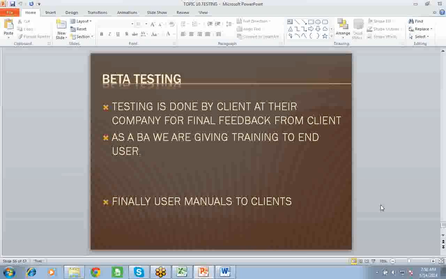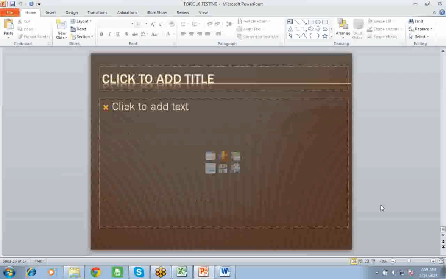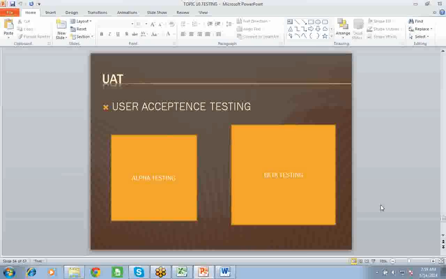User manual. User manual means what? User guide, right? Let's say you bought a new laptop. You will get a small booklet with all the features, correct? You bought a new microwave oven. It will have all the features. You have to cook this at so and so degrees centigrade. This button is for so and so. In the same way, the BA will act as a user manual, a demo to the client. That is nothing but beta testing. That's what you have to do here: alpha testing and beta testing. Next.